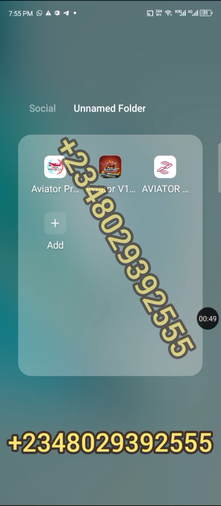Here are the 3 apps I'll be showing you. The first one will be Aviator 12.0.5.